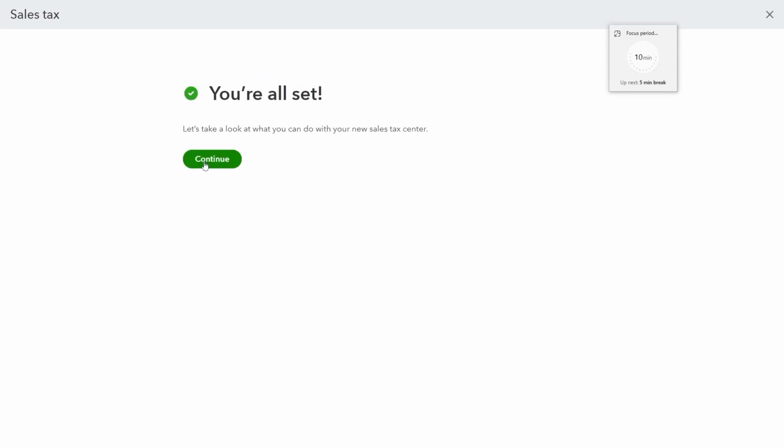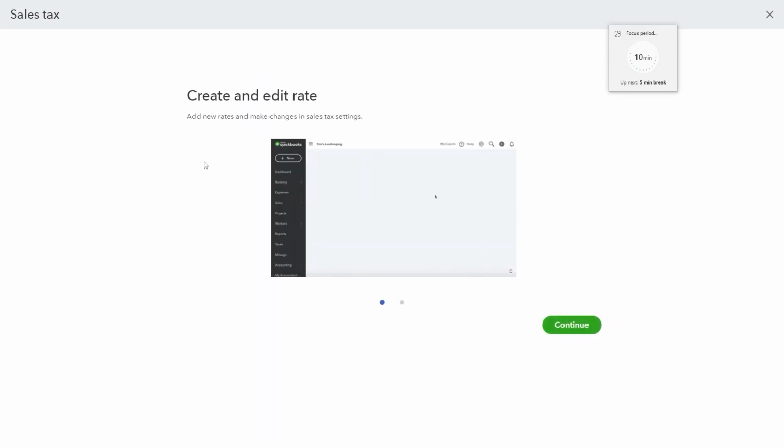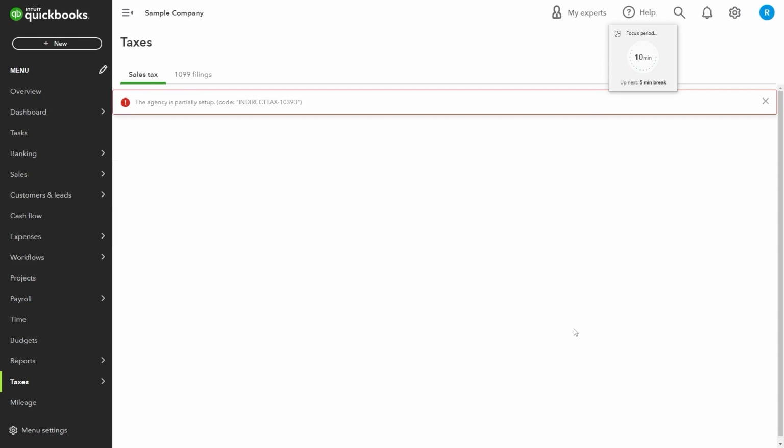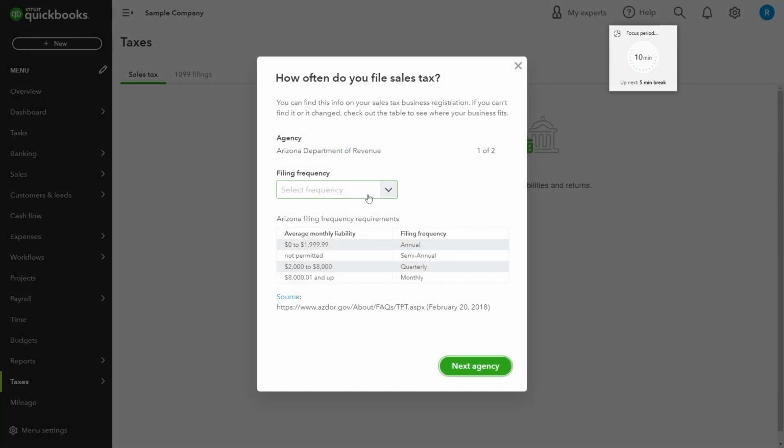And now you'll be able to access the sales tax center where you can configure the sales tax, their payment frequency, and a lot more. And let's go to the sales tax center. You have to select the frequency for filing the tax form, monthly, quarterly, or yearly. The good thing is that you have the breakdown of requirements as per the agency. And of course, you can cross check the information and learn more from the source link given below.